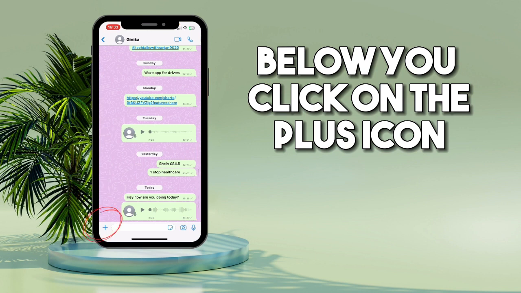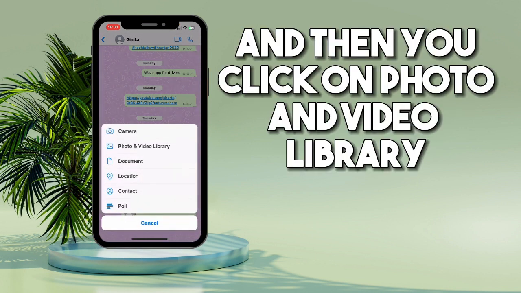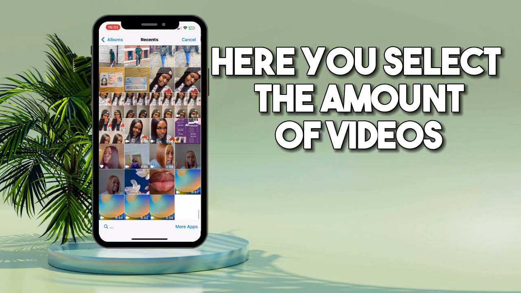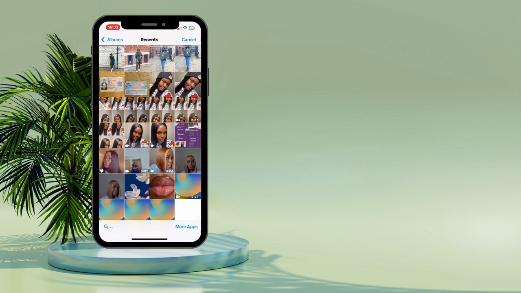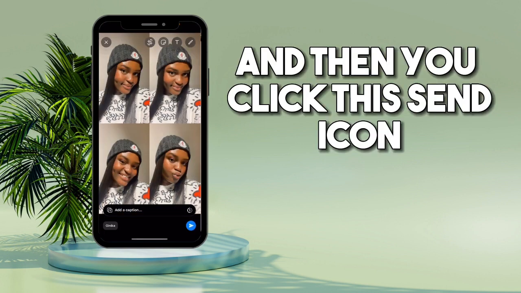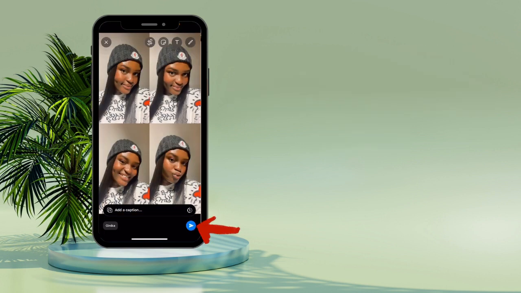Below, you click on the plus icon, and then you click on Photo and Video Library. Here you select the amount of videos or photos you want to send, and then you click this send icon.